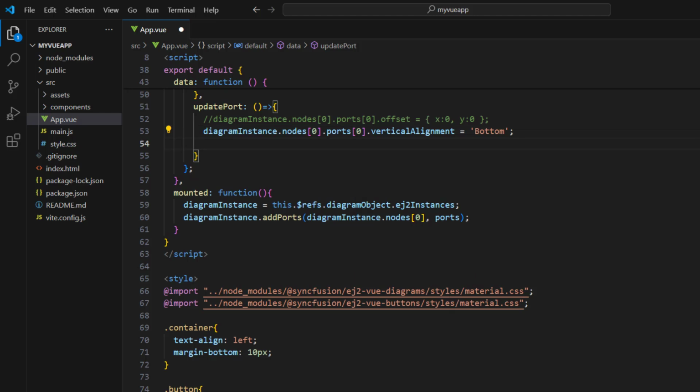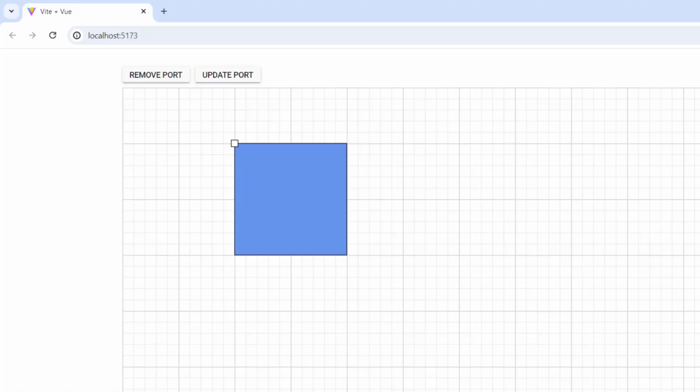Similarly, set the first port's horizontal alignment property to right. The port is now displayed with the offset value 0, 0. Click the Update Port button, you can see the port aligned to bottom right position.